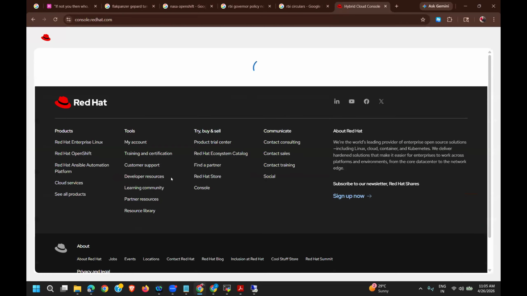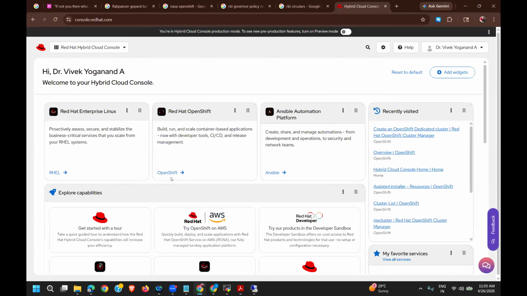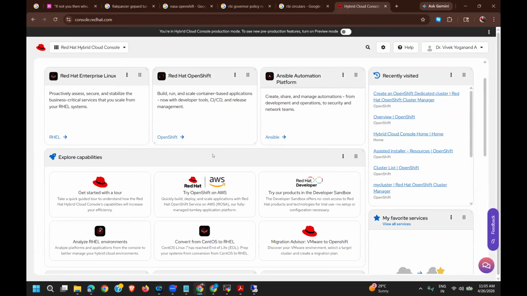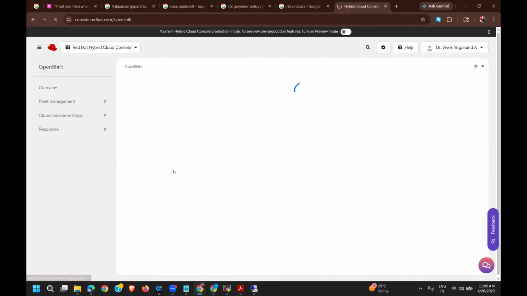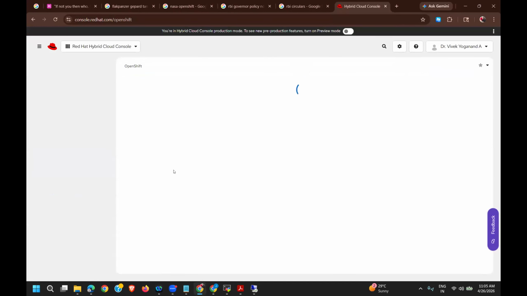But here the cost is very high. Per week, if you run a single node or two node cluster itself, it will come to $700. So, for example, I want to create it for OpenShift. You can click here, click OpenShift, and you can easily create what you want here.